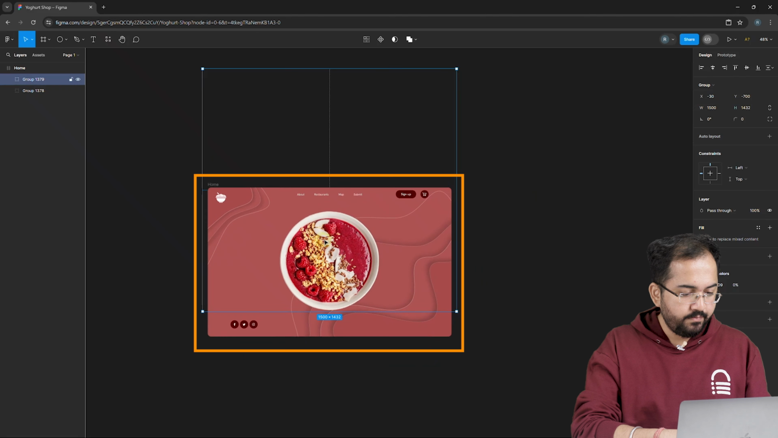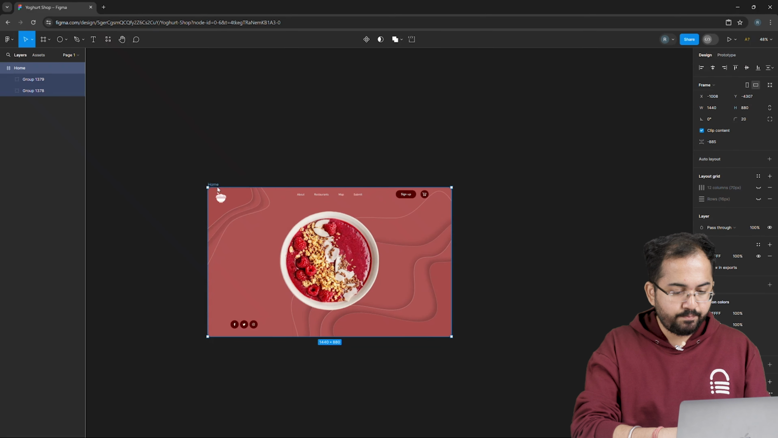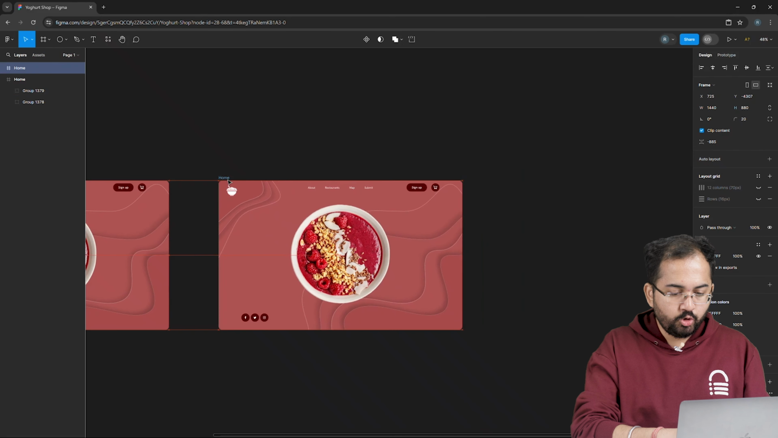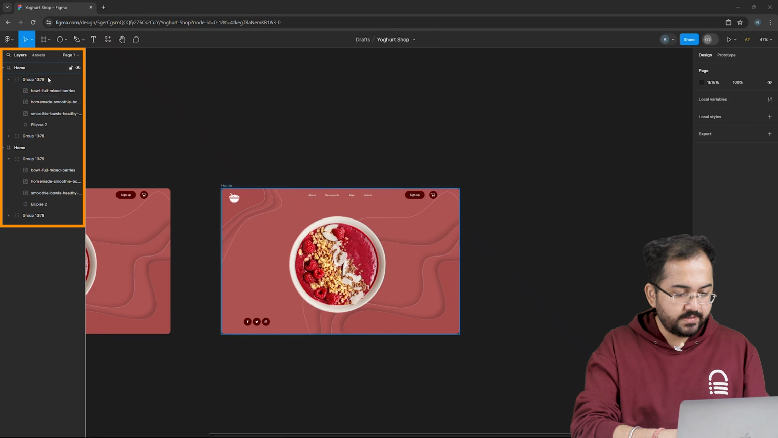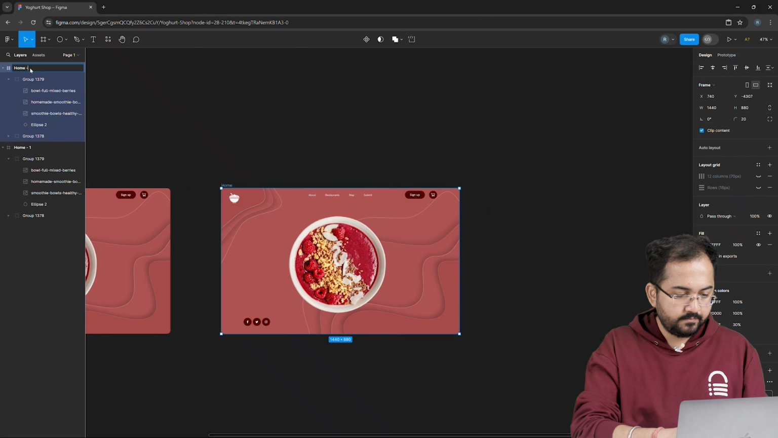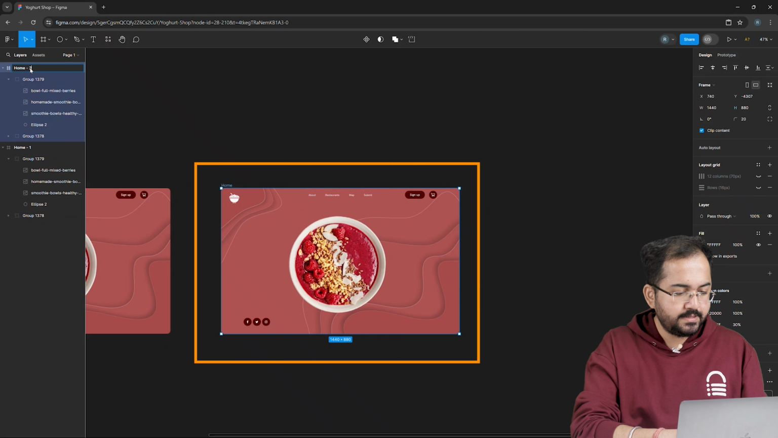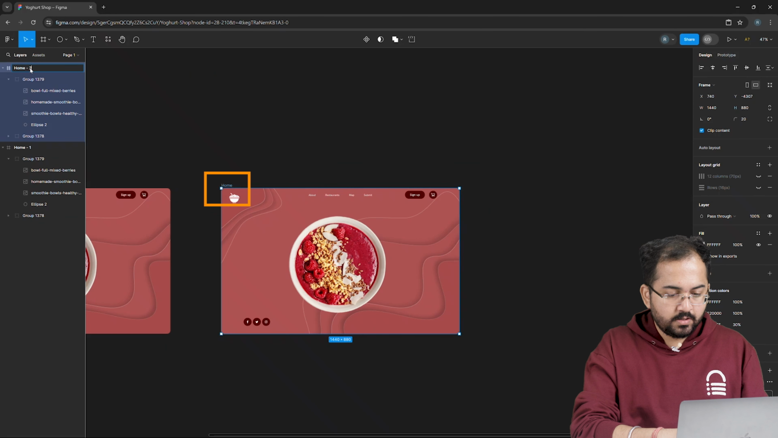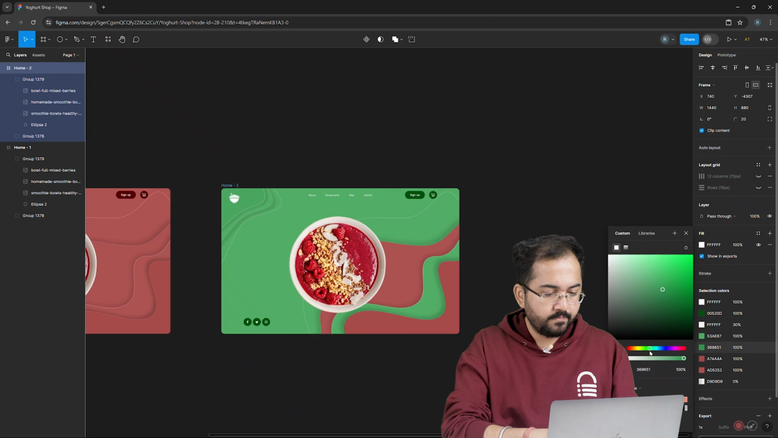So I'll select the frame, copy it and paste it here like this. To avoid confusion, I'll rename this design from the left panel. Let's call this Home 1. Now let's change the color of this frame. So I'll click it and change the color from here. For other parts, I'll do the same like this.